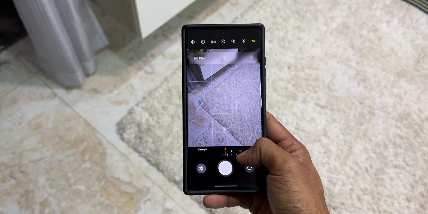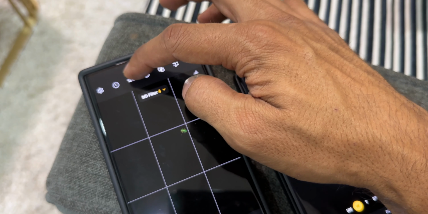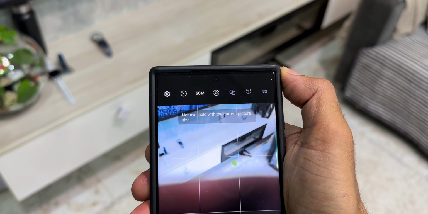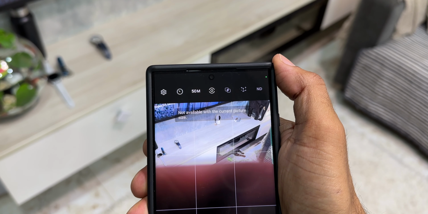Now, this cannot be enabled when you're in slightly darker conditions. It says not available with the current picture size. We can only enable this on 12 megapixel mode, not on 50 megapixel mode, so be wary of that. So if at all you're taking a picture on 50 megapixel mode, you cannot turn on the ND filter.